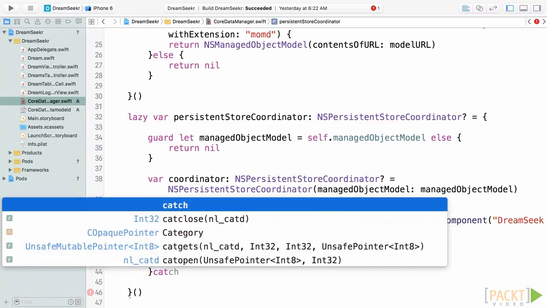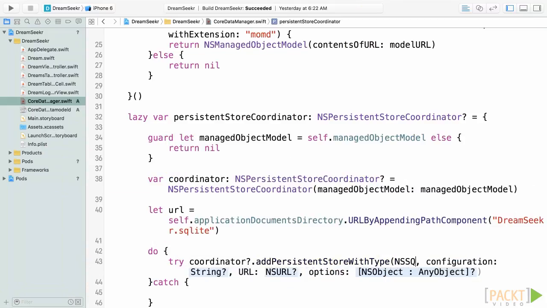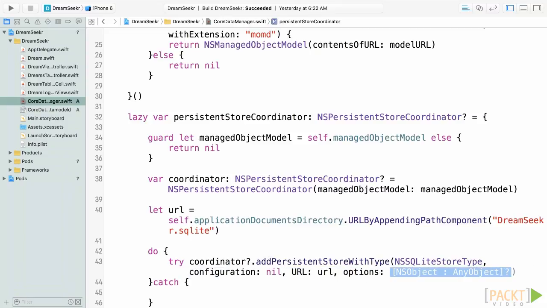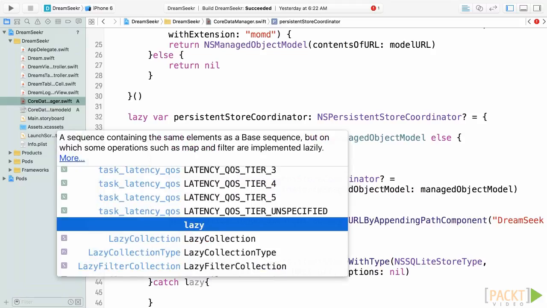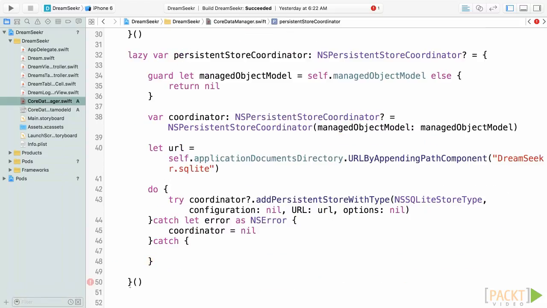Then we'll do a quick do-catch statement to try to create my database. So within here, I'll put try coordinator.addPersistentStoreWithType, NSSQLiteStoreType, configuration nil, pass in the URL, and put nil for the options. And then if there's an error, I'll just catch it and set the coordinator to nil. Otherwise, I'll throw a fatal error. And finally, I'll return the coordinator.